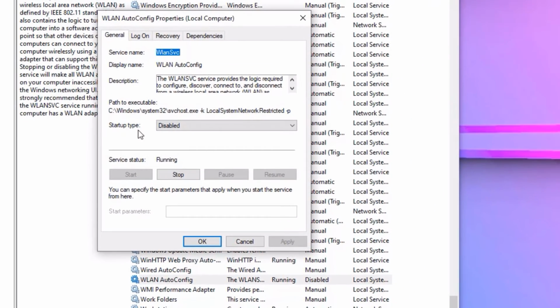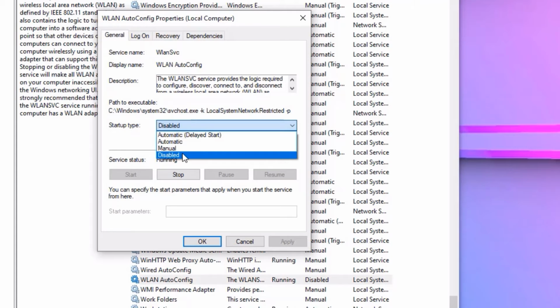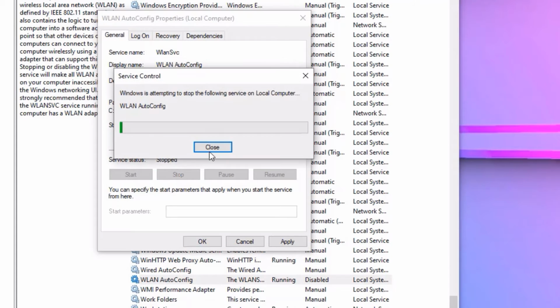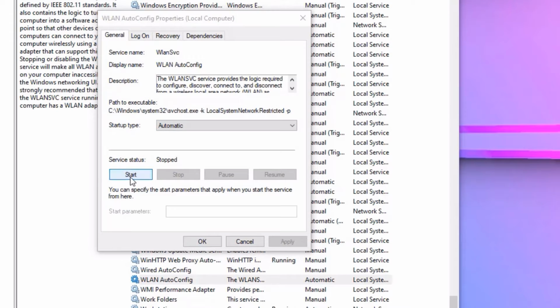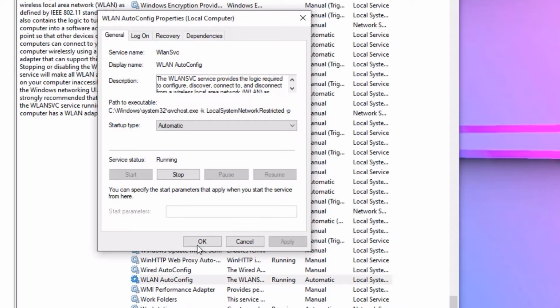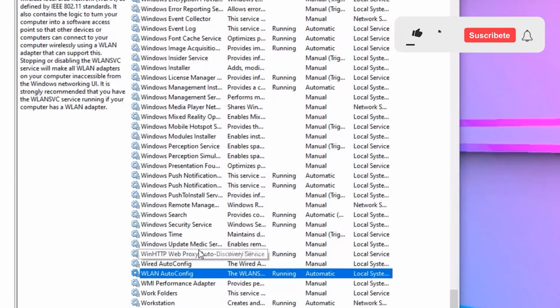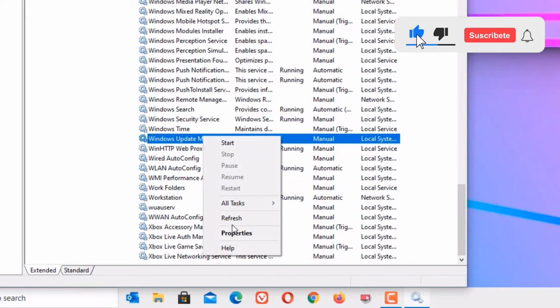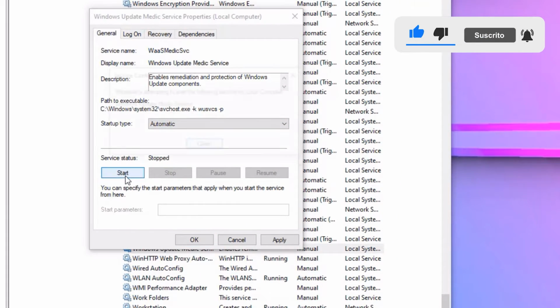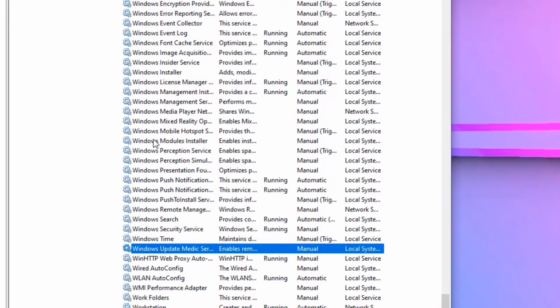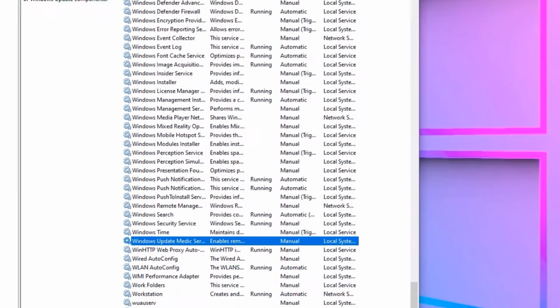In the startup type, it has disabled. Change it to automatic and stop the services. Apply and again start. Now press OK. Next, in the Windows update, right click on that and select properties again. Now set to automatic and then start. Once you have done, close the services menu.